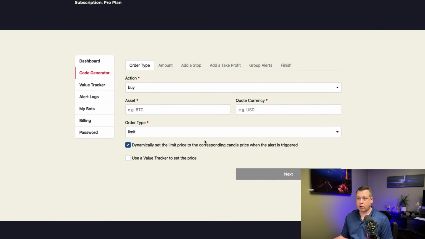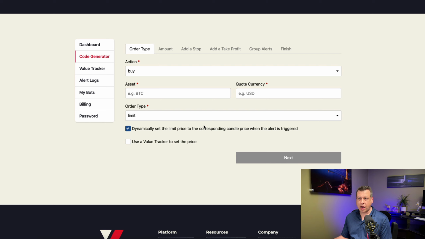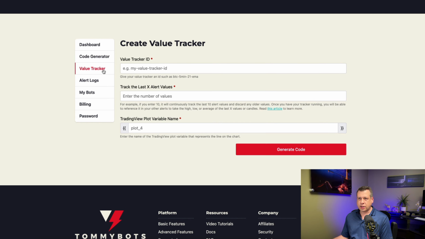And here is where we have the code generator, which is an optional tool that you can use. It just makes it really easy to generate the code to put inside of your alerts. So you don't have to be a coder at all. You just have to know what you want to do. If you want to place a buy order or a sell order, add a stop loss, that type of thing, you would fill out this form and it will generate the code that you can put inside of your alerts. Same thing with the value tracker, and I'm not going to get into the value tracker yet. That's more of an advanced topic.